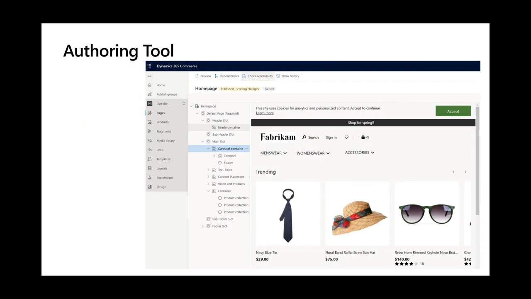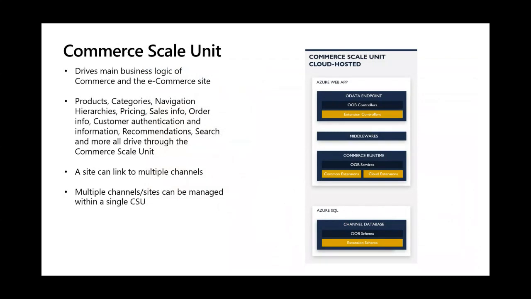Now with that, it's a good segue to look at the commerce scale unit. Again, the commerce scale unit drives all the main business logic for commerce in the e-commerce site. It's attaching back to headquarters, and it acts as your local headless instance of the data sets you need and the logic in commerce that you're interacting against. This is everything from products, categories, navigation hierarchies, pricing, sales info, order info, a long list of elements that go through, piping back to your HQ instance, but also represented in your channel database.